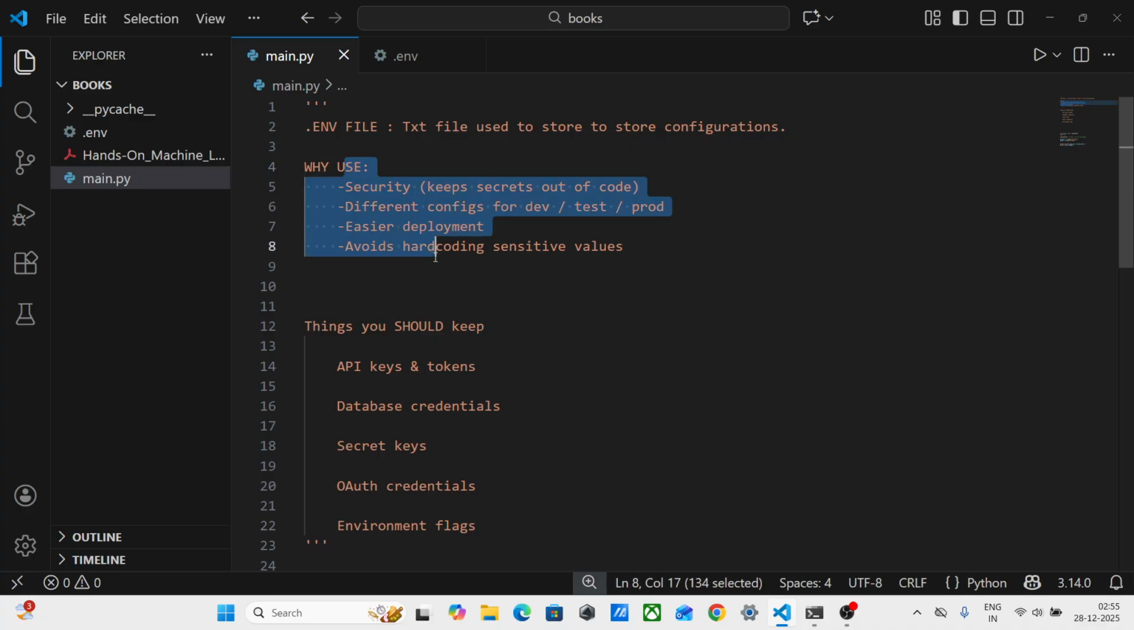And why should you use them? These are a few of the points. Obviously, for security purposes, you don't want bad guys or hackers to get hold of your credentials, secret tokens, API keys, and everything. And for different configurations for development, testing, and production.